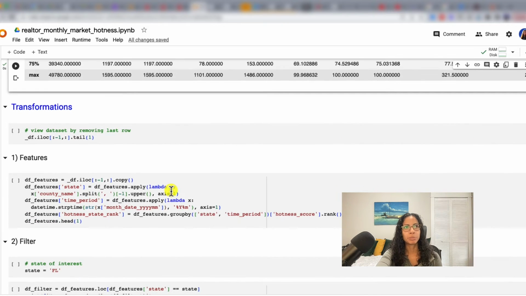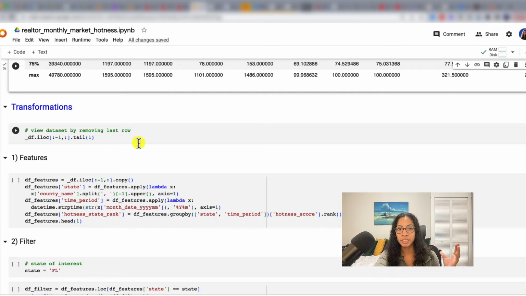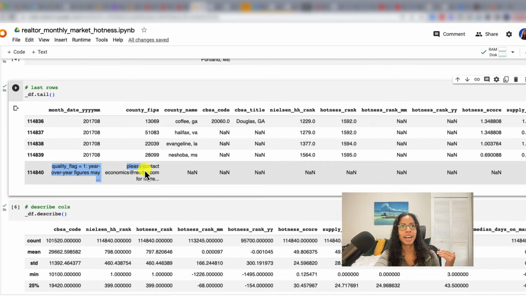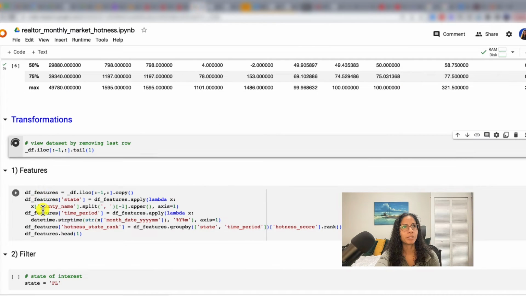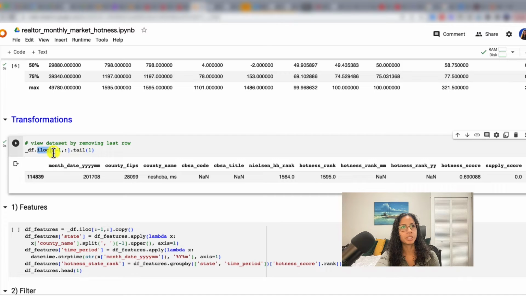Then going to transformations. As I mentioned previously, we have that weird piece where the last row is not informative, so we want to drop it from our analysis. We can do so by running the cell. So we're choosing everything, all rows except the last row, -1. We're indexing our rows here. And then I'm going to observe that last row, which should no longer have that strange text.